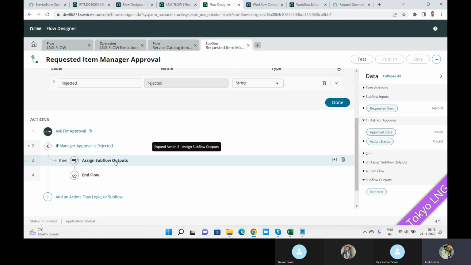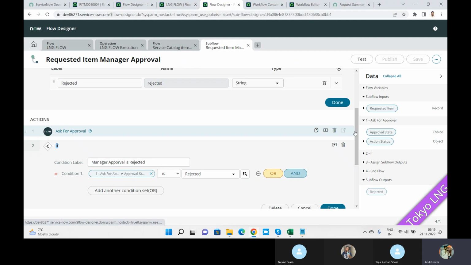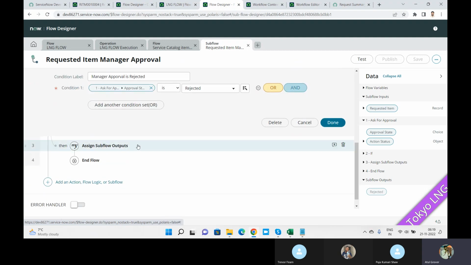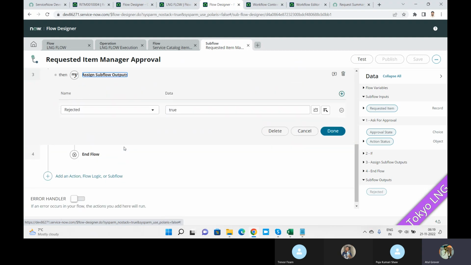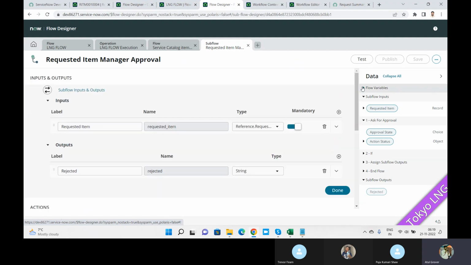See, they're using some other workflow as well. They're using then condition. If rejected, then assign subflow output. So these are the things. It is very important, guys. Nowadays, flows are very much useful in the market. And the more you practice these things, the more you will be able to learn these concepts.